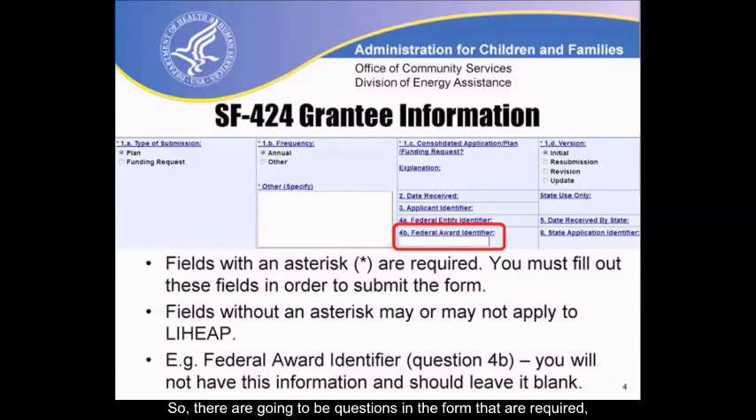So there are going to be questions in the form that are required, and there are going to be questions in the form that will not have an asterisk and won't be required. Because this is a government-wide form, not every field will apply to LIHEAP. So where there is no asterisk, you do not have to answer that question. For example, question 4B, the Federal Award Identifier Number, you won't have that information, so you won't have to complete it. It has no asterisk.